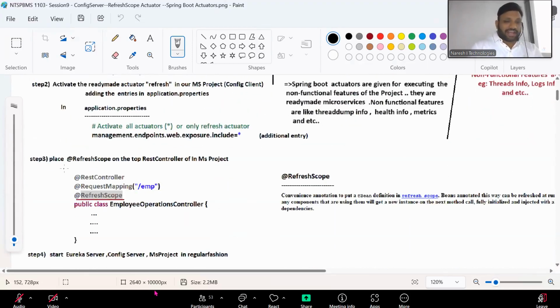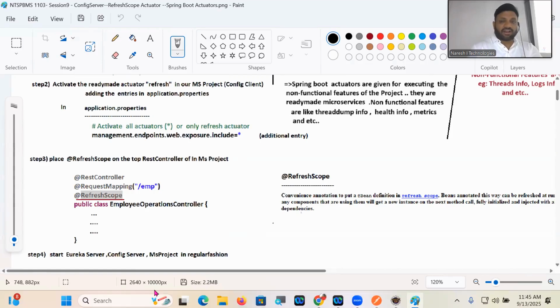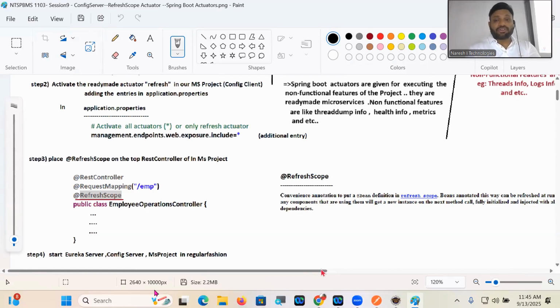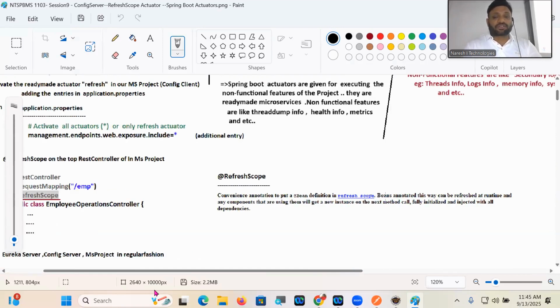Second one, activated. We are keeping the refresh actuator. Use the annotation to put the @Bean definition in refresh scope. Beans annotated this way can be refreshed at runtime, and any component that is using them will get a new instance on the next method call, fully initialized and injected with all dependencies. So for the next call, a new object will come, or not there? New object means new initialization, new injections. As part of the new injection, modified values will be injected.